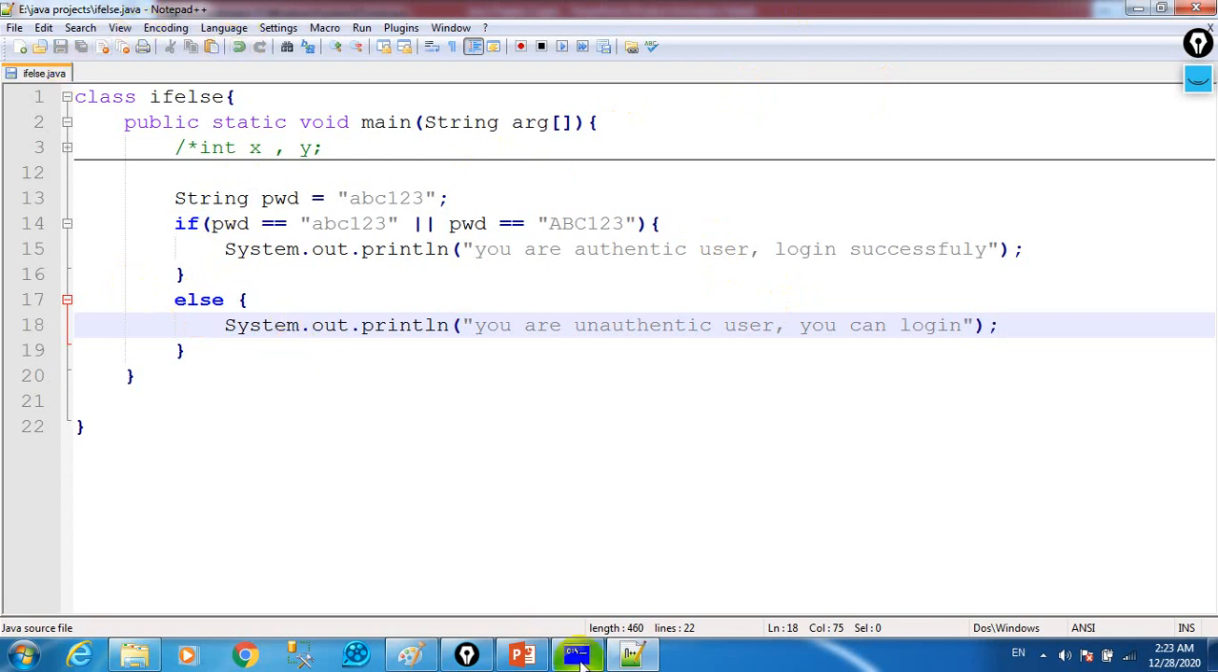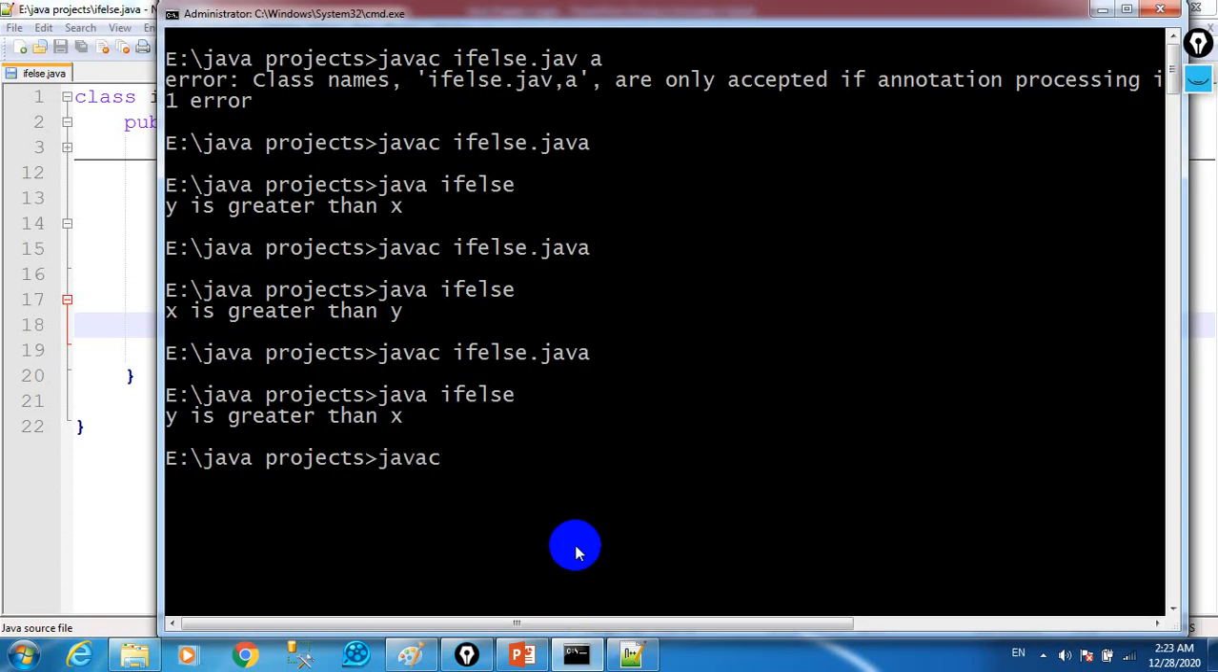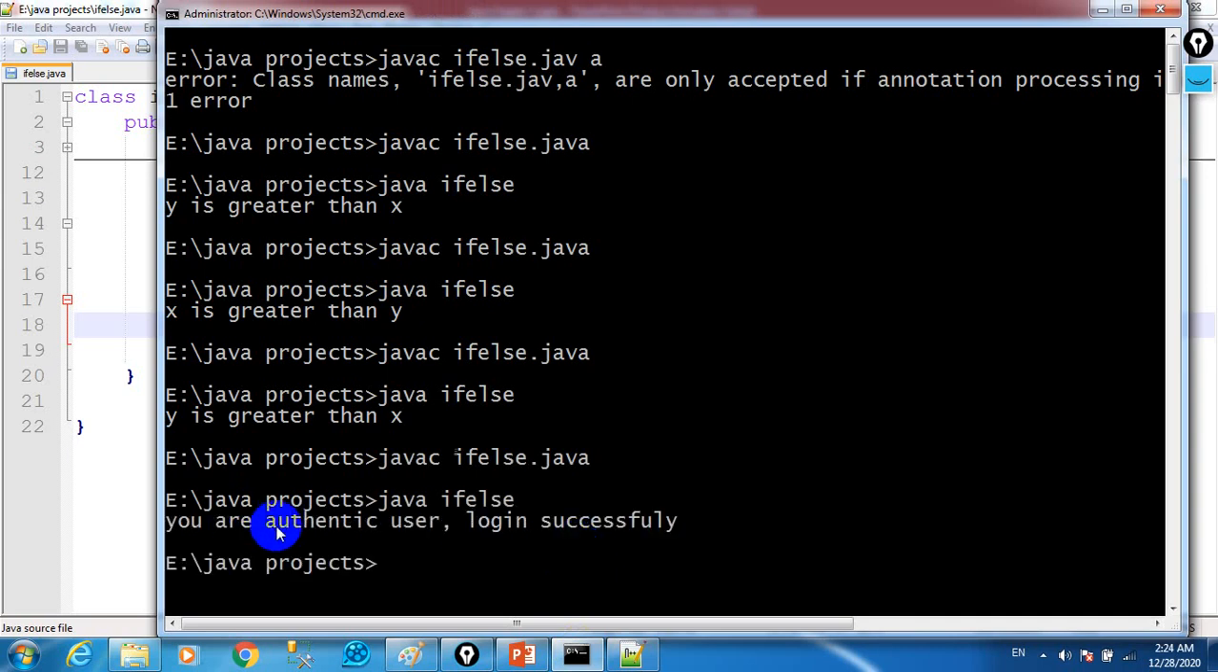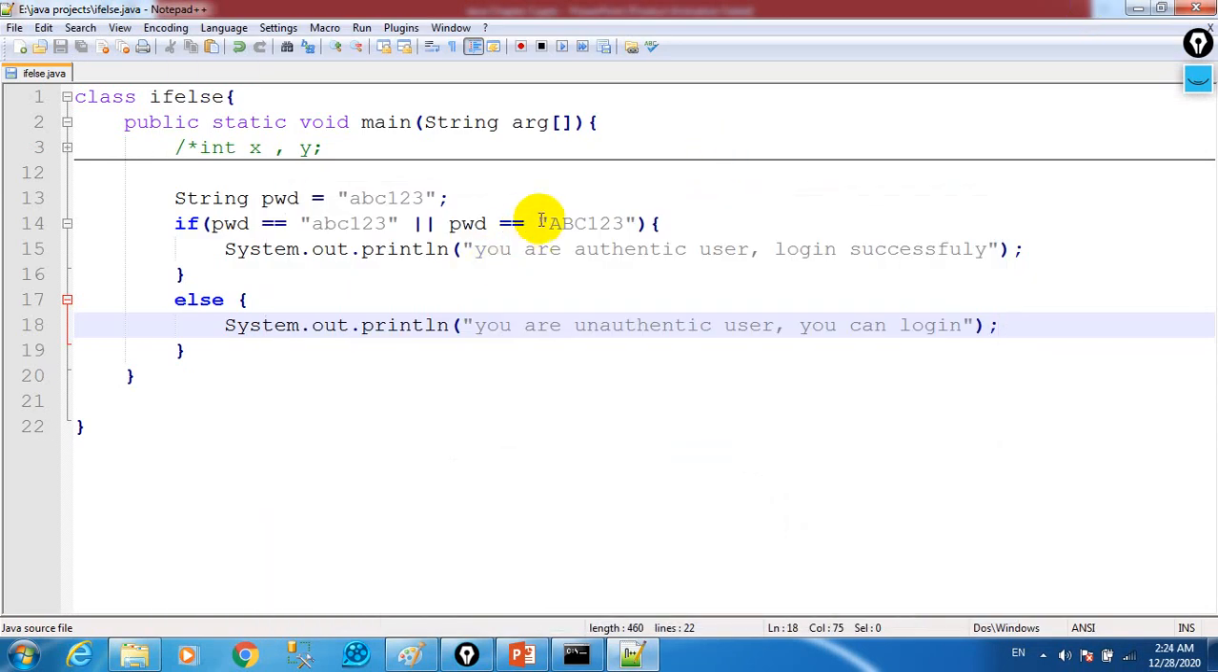Now when we save and execute this, javac if else dot java, successfully compiled. Execute if else: you are authentic user, login successful.